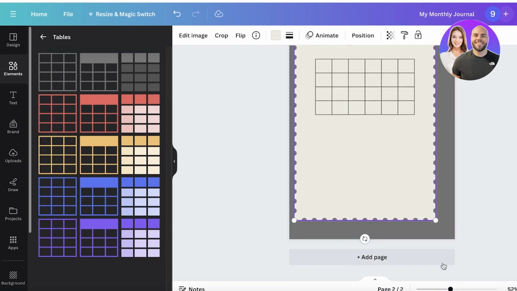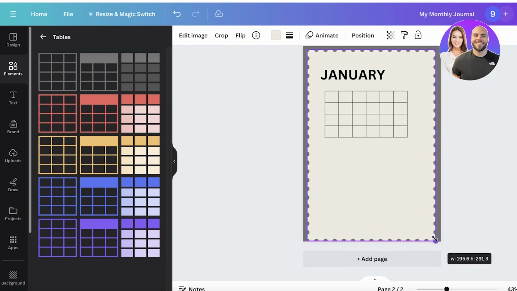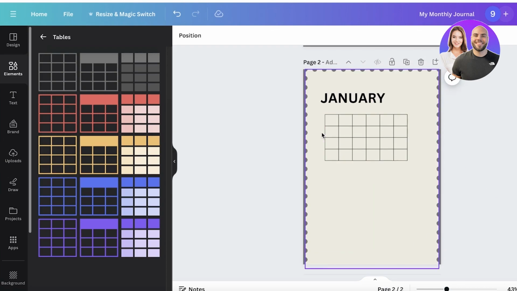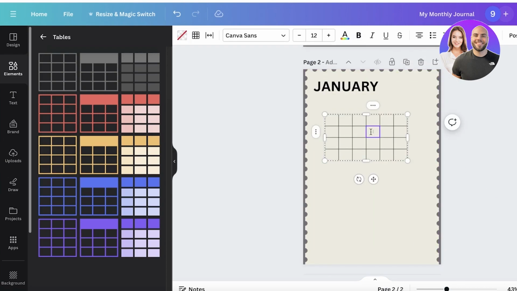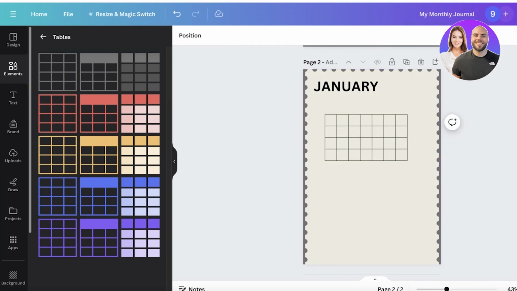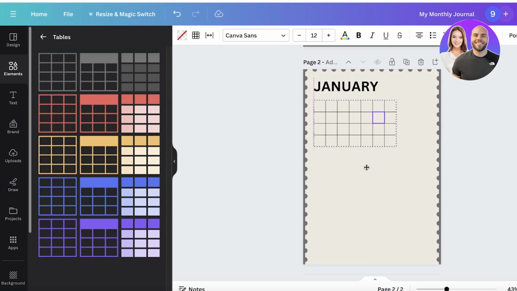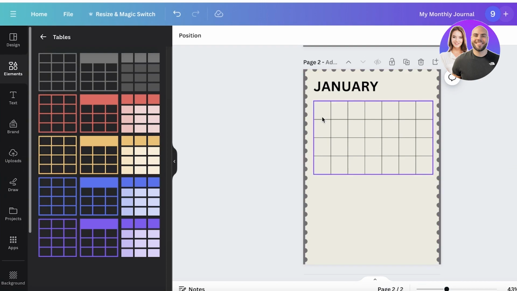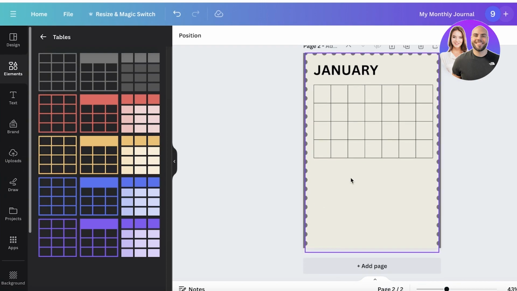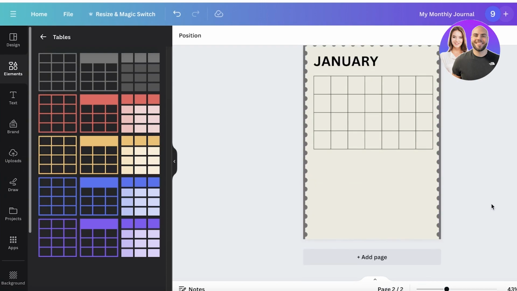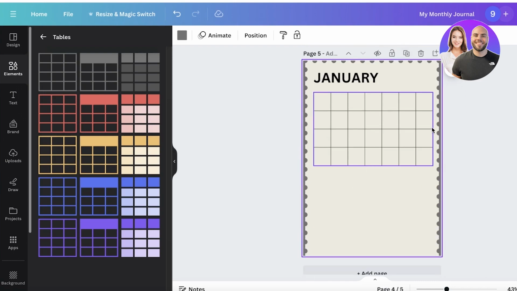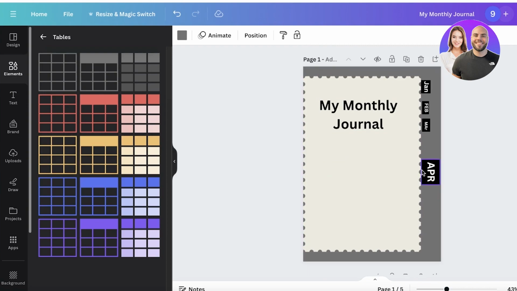And I'll just make my page a little bigger so it's easier to view everything that I have in this page. I'll just place this like so. 1, 2, 3, 4, 5, 6, and I just need 1 more column for this to be 7 columns. Now I'm going to place this over here, expand the size of this, and then I can enter all of the dates. Below that I can build a note section or a writing section, and then from here you can just click on duplicate page and duplicate this as many months as you have.